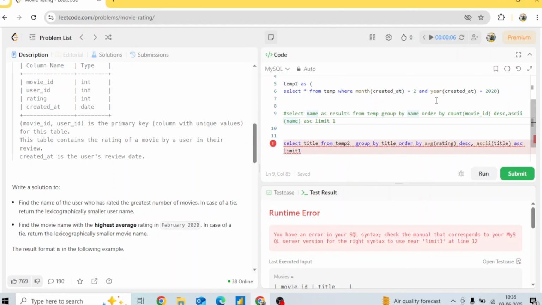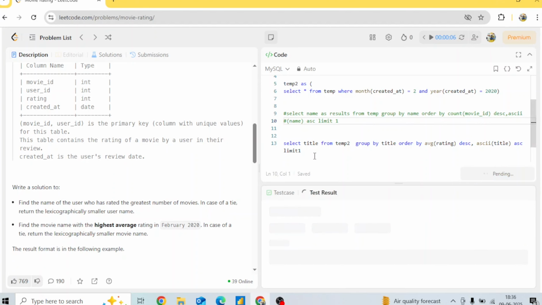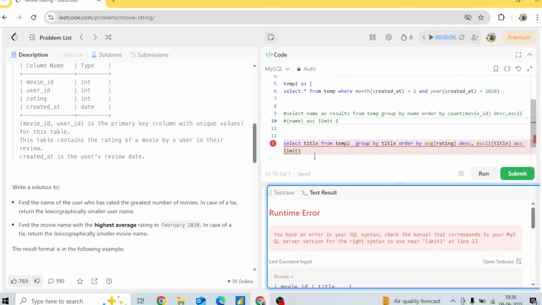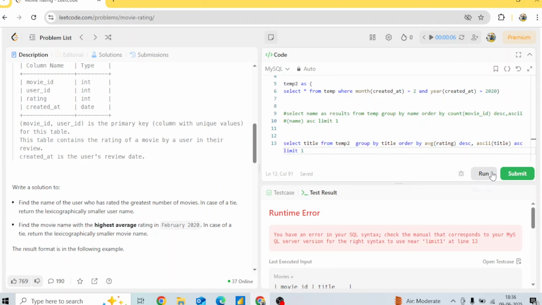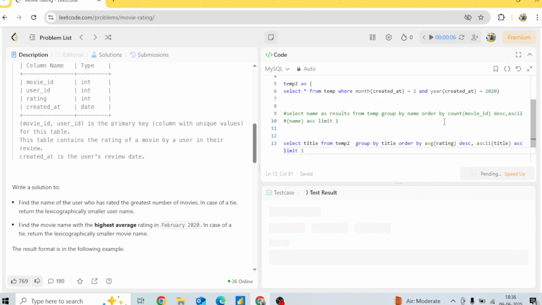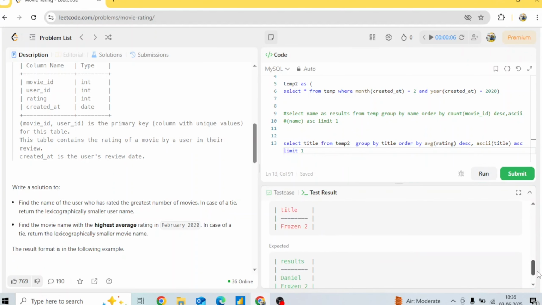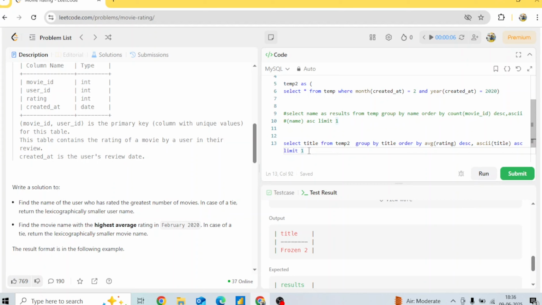Let me put a hashtag here, and if I run this, it is giving me an error. Sorry, limit 1. Now if I go down, you will see that this has given me the title as Frozen 2. Correct, because Frozen 2 is in ascending order. The ASCII value of Frozen 2 is lower compared to Joker.